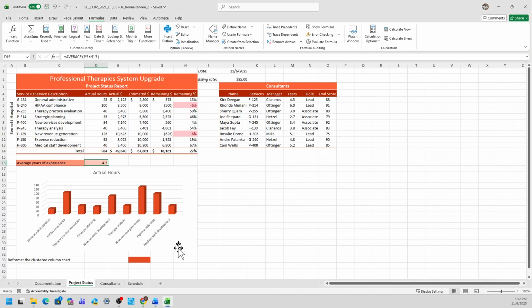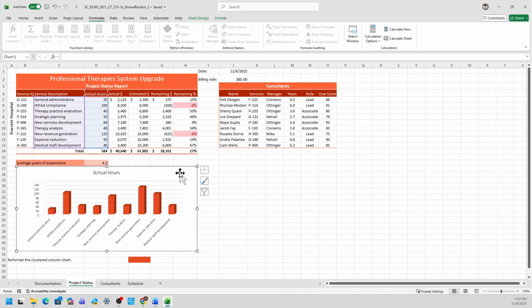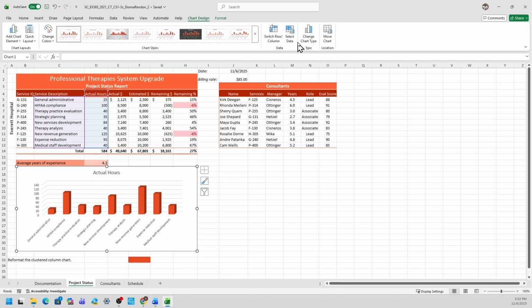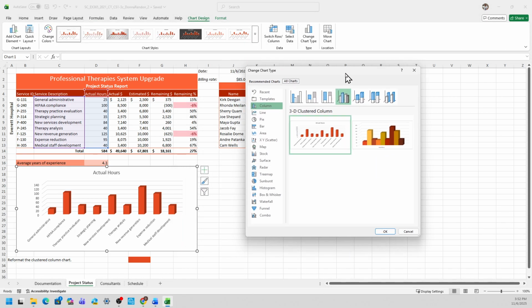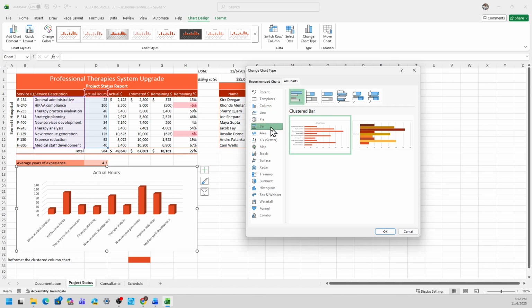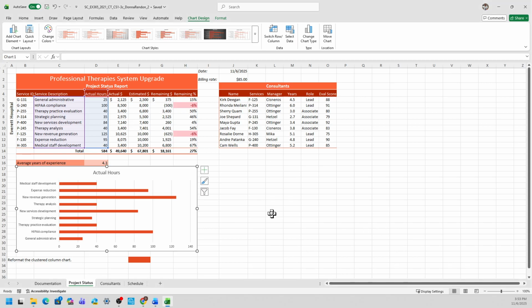Okay, back to here, select the chart. Okay, and then select the chart design, change the chart type, and here you're going to select the bar chart, and it's already selected the clustered bar. Select OK, and then now we're just changing the chart title. It should be actual, I'm going to insert the word project in between the actual hours.